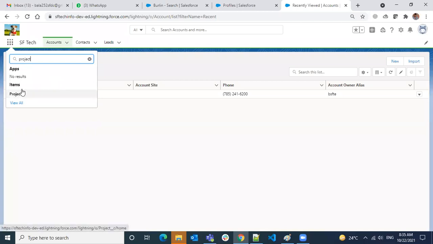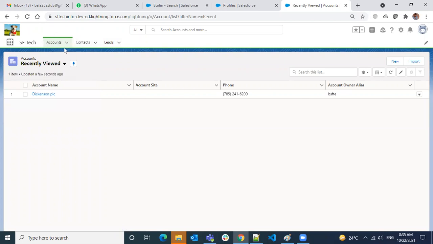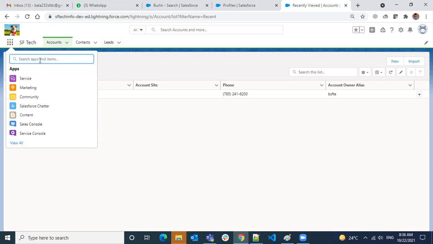When you say default off, even though you added it in your application, it will not show because you have turned it to default off. You don't want to see it directly in the app, but you can still see what all the tabs you have access to from here.